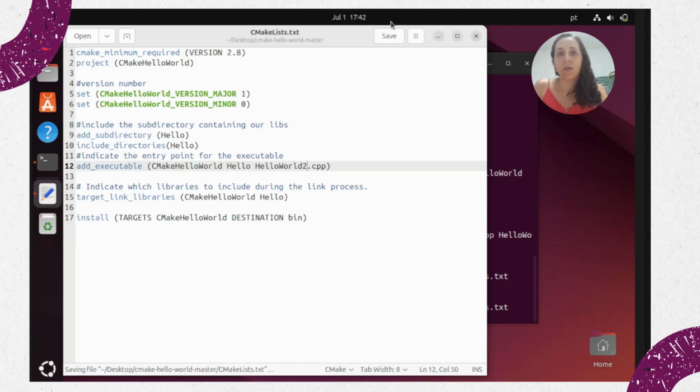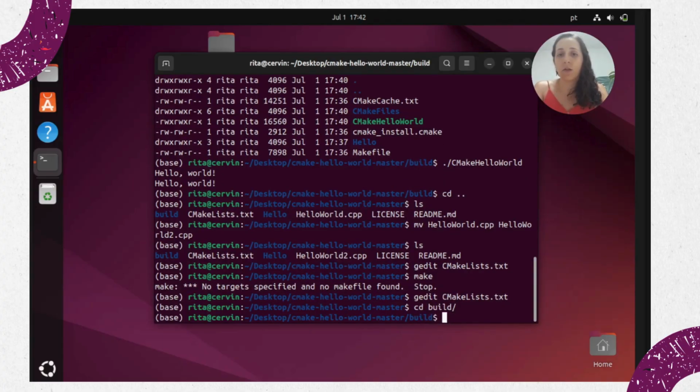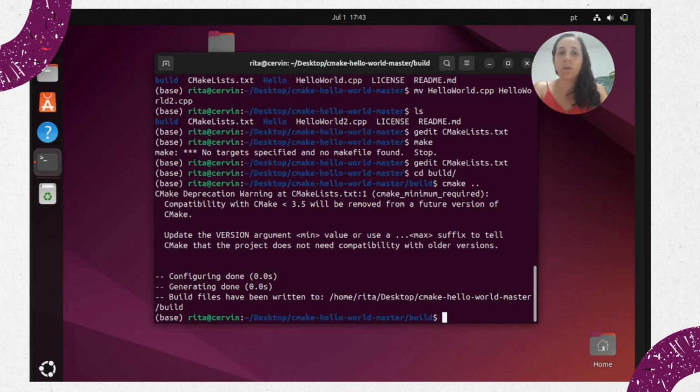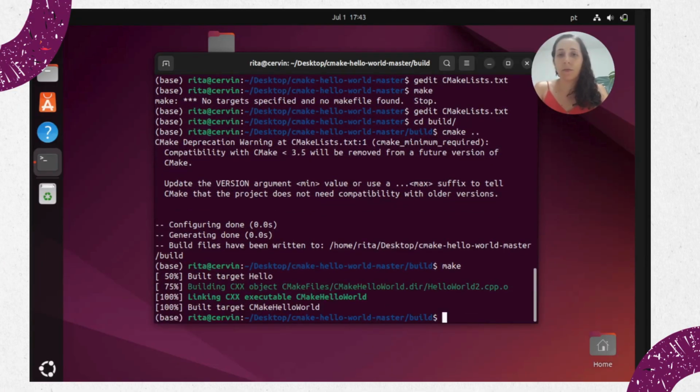We save it, we exit, and then we have to start over again. We go inside the build folder where we had all the things before, and we run CMake again, with two dots for the previous folder, and then we do make. Now we can see that it's building the file that we just added, hello world2.cpp.